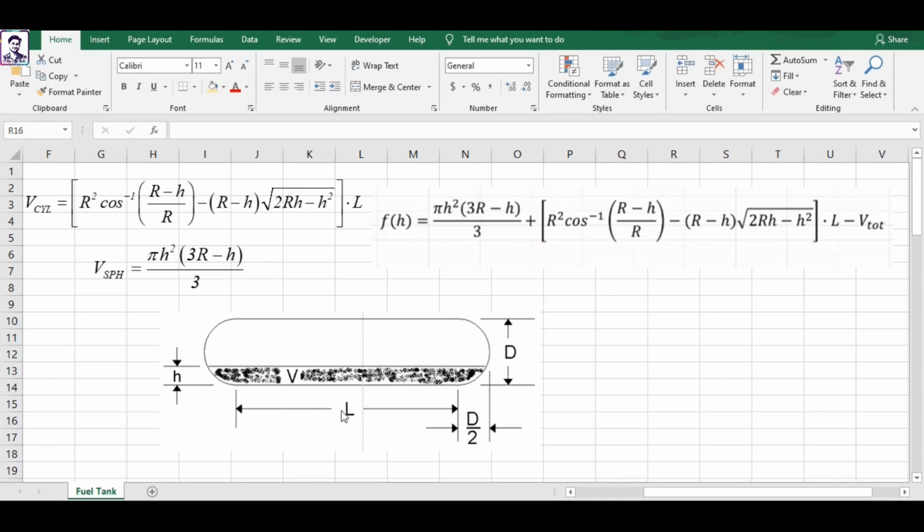I mean to say, if you changed the dimensions like length or radius, there was no change in the height of the liquid filled in this tank. So in today's tutorial we'll talk about how to overcome those issues. We will be using a method called the bisection method to solve that issue.